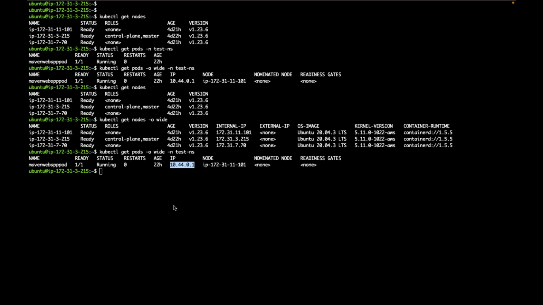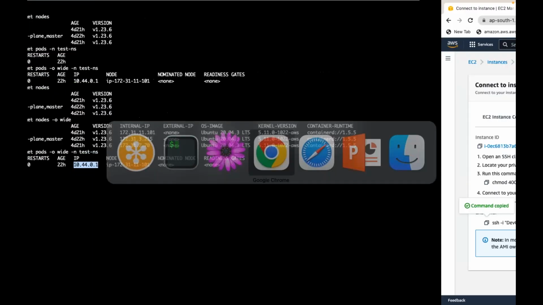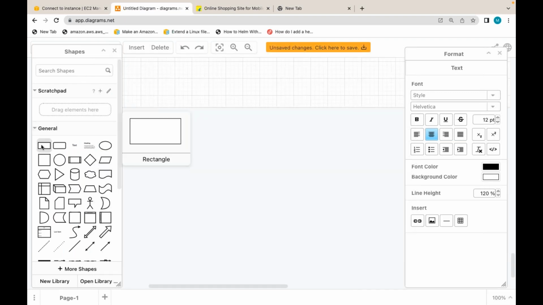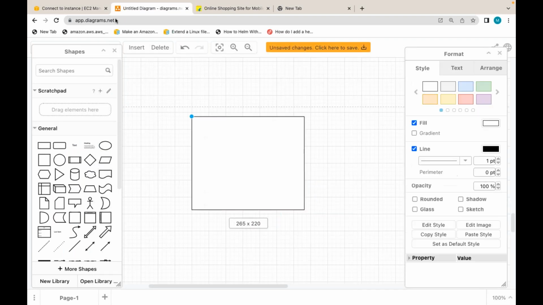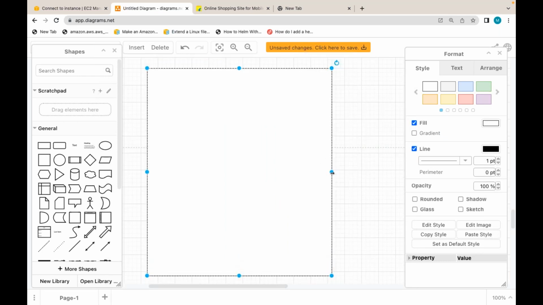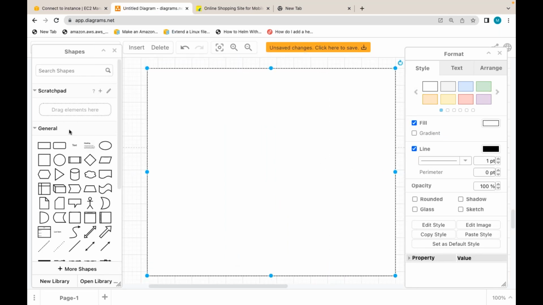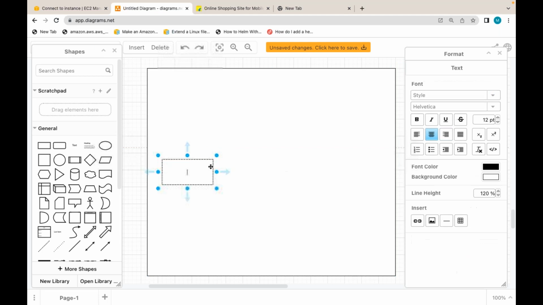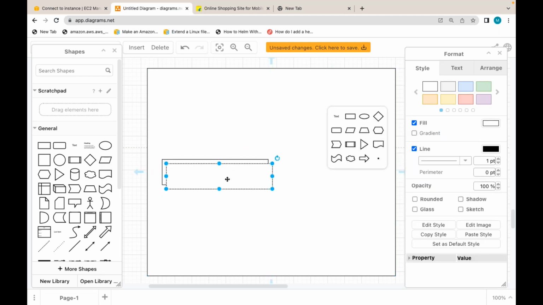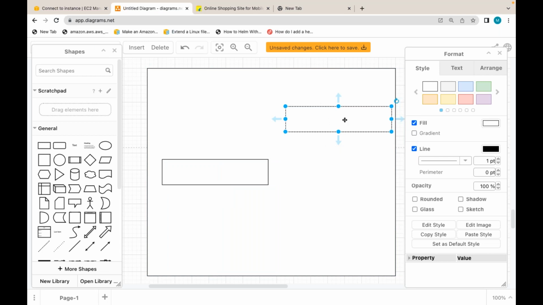I can use this pod IP, but will that pod IP work only within the cluster? Let's say this is my Kubernetes cluster. I have some nodes here.